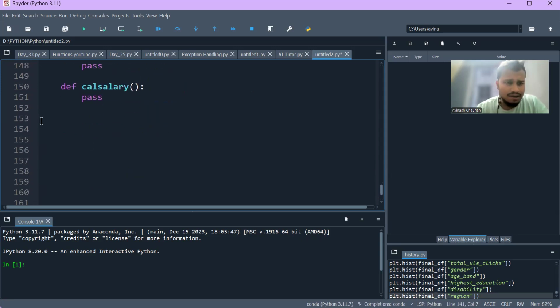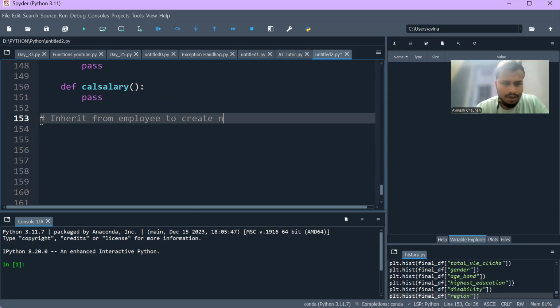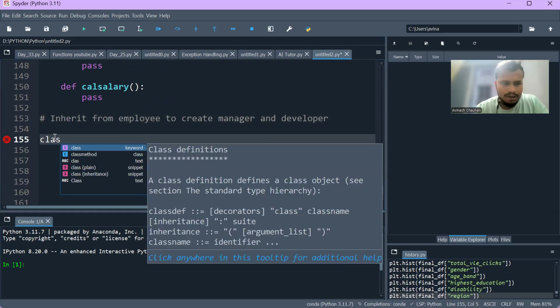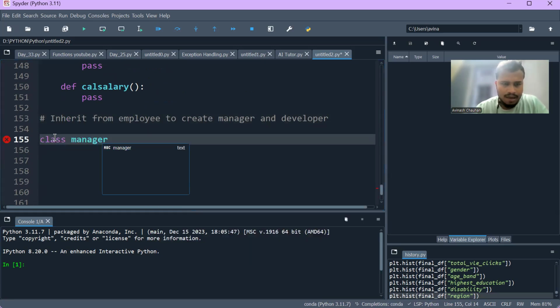And second, my second step will be to use the concept called inheritance, and I will inherit from employee to create manager and developer. So I will again build a class here, class manager. Basically this is a child class. Why a child class? Because someone who is a manager is certainly an employee of that particular organization, right? So I will write here employee.